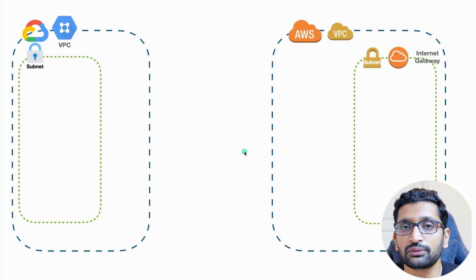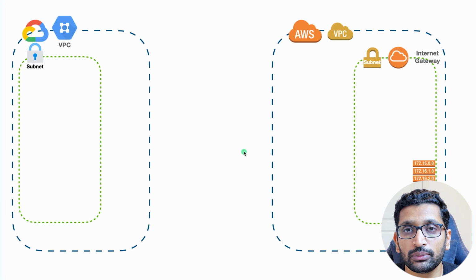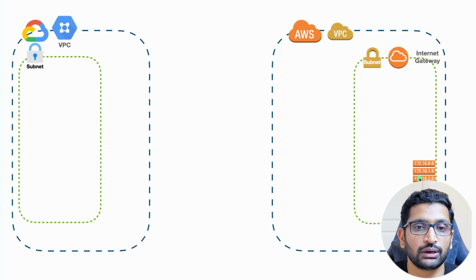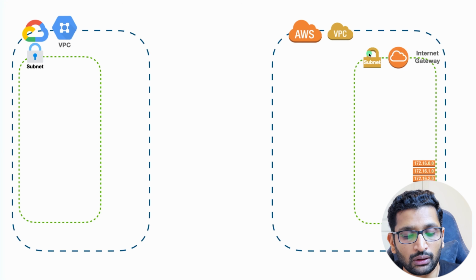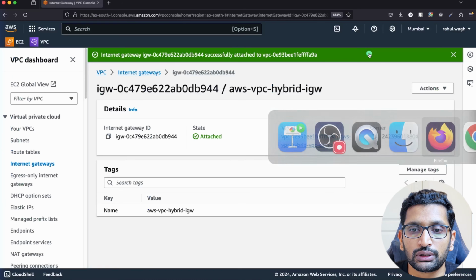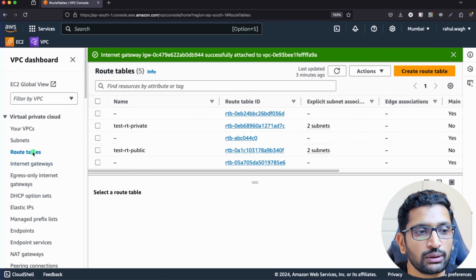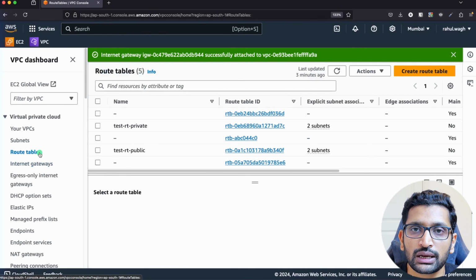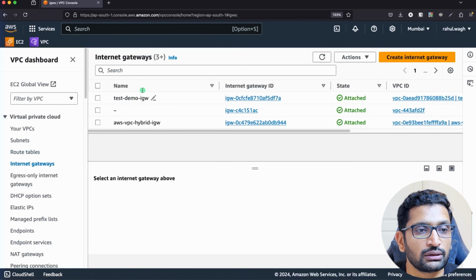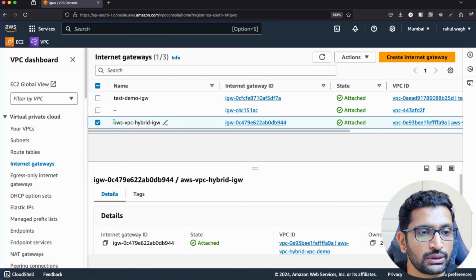Moving further, the next thing we need to create is our route table on AWS, because we need to create a route to this internet gateway through our route table. Otherwise, we will not be able to get internet access to our resources present in this particular subnet. For that, let's go back to our AWS console, and here we need to create the route table. This is the route table section, and I'm just going to copy this name so that I can keep the same naming convention.